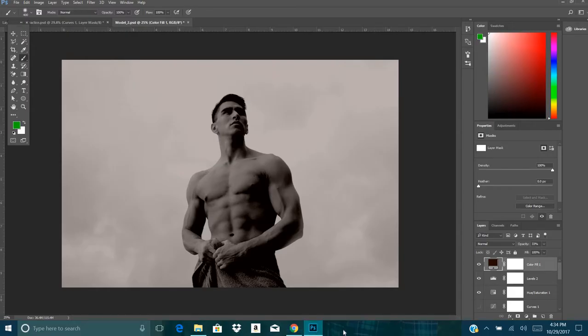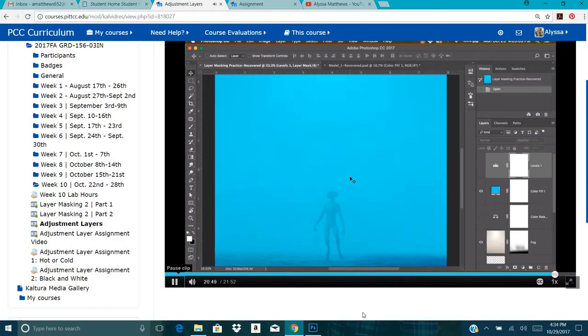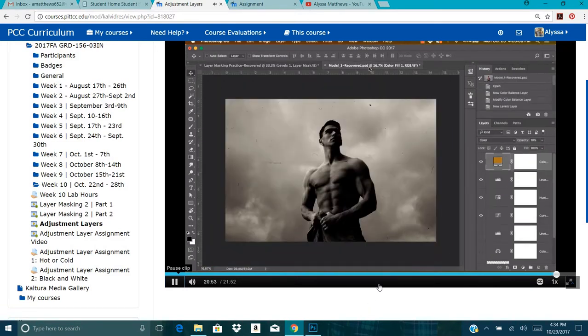By using adjustment layers. All right, so we use adjustment layers to create a black and white image, and we also use an adjustment layer to change the overall tone of an image as well. So there are many ways you could do it, okay?